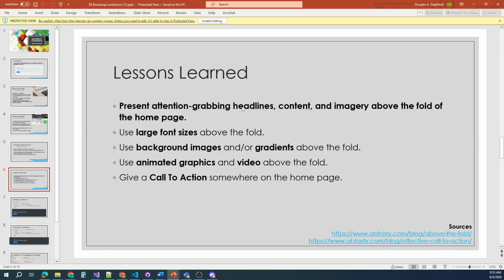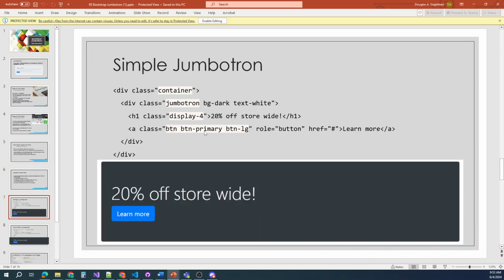Lessons learned, present attention-grabbing headlines, content, and imagery above the fold of the home page. Use large font sizes above the fold. Use background images and their gradients above the fold. Use animated graphics and videos above the fold. Give a call to action. And I think in one of our labs, our hands-on test, it had that buy it now button. That's kind of like a call to action, trying to get them to do something for you.